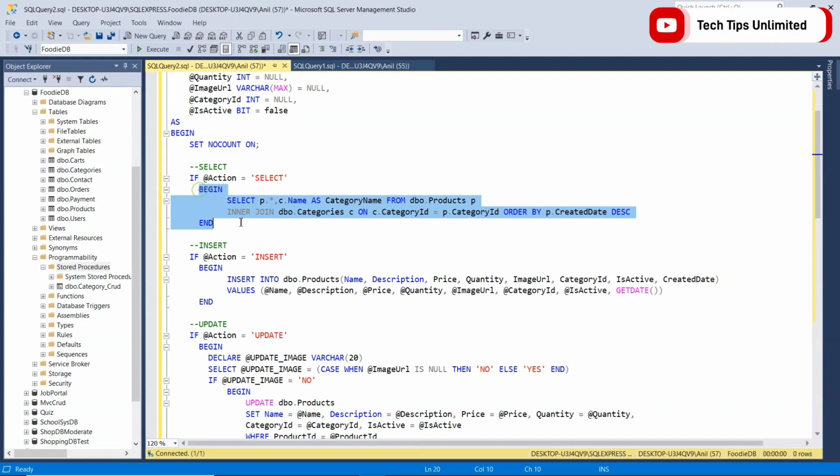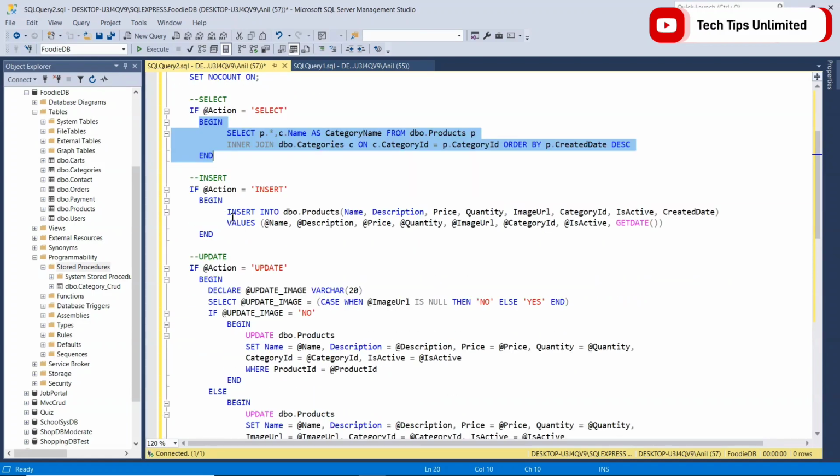That is for select. The insert is the same as we have done for category; just the table name and the column names are changed. Based on how many columns we have, I have taken the column names and the parameters which bring in the values.